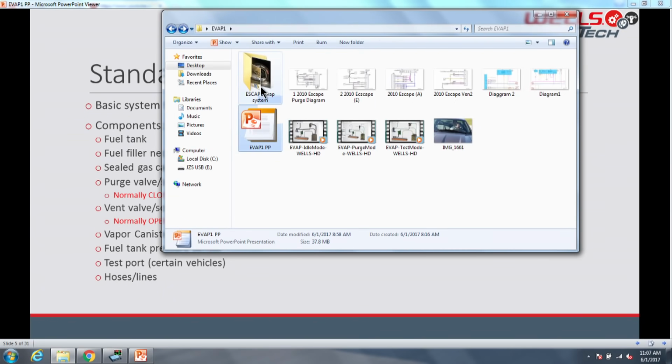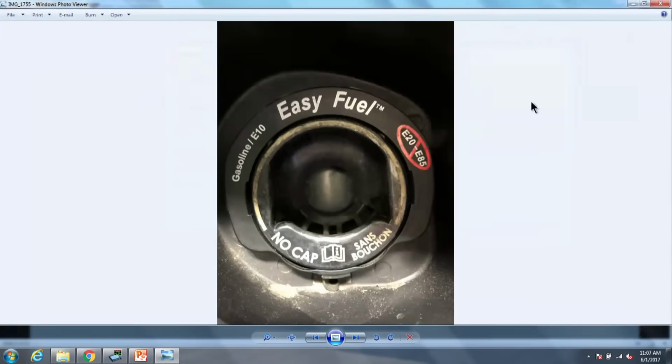The vehicle sitting behind me is a 2010 Escape. You can see this is what that capless system is. It's the Easy Fuel system. There's no cap on this system whatsoever. This little door right here is essentially our gas cap, okay? There's a seal inside of here. This is sealing our system, because our system is not able to vent to the atmosphere.